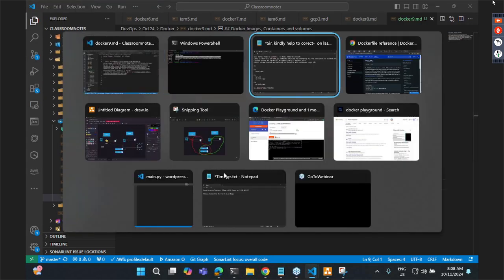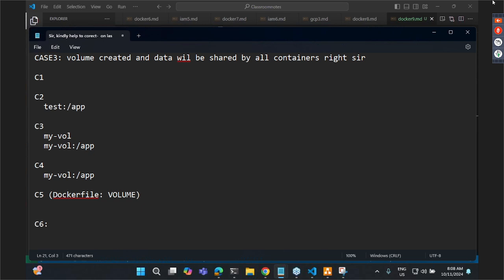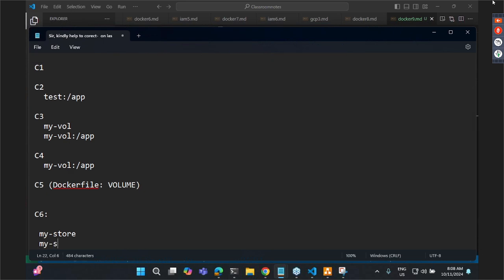But ideally, the better way would have been this. I know that the Dockerfile has a volume, but I'll try to create something called my store. This is my volume, and then I'll be mounting my store to the slash app folder. So even if you don't pass this, a volume is getting created. Now you have a named volume. In the earlier case, it was an unnamed volume.